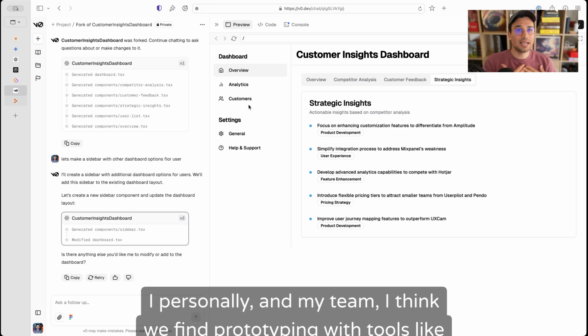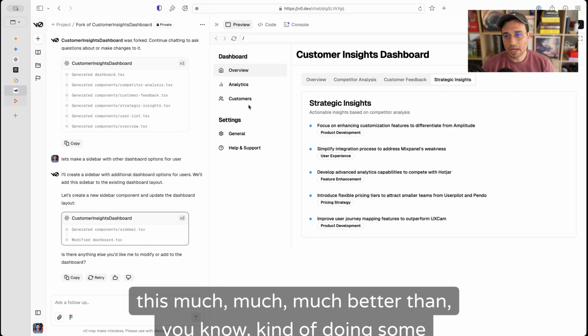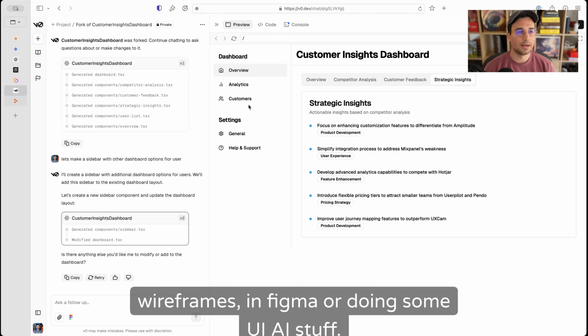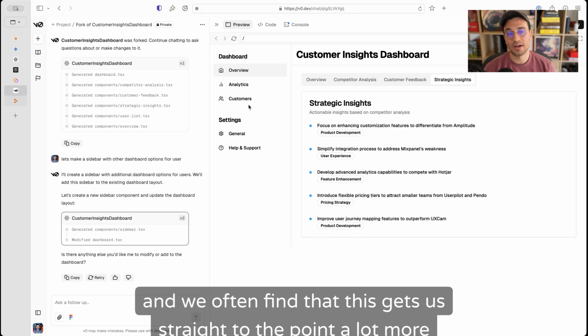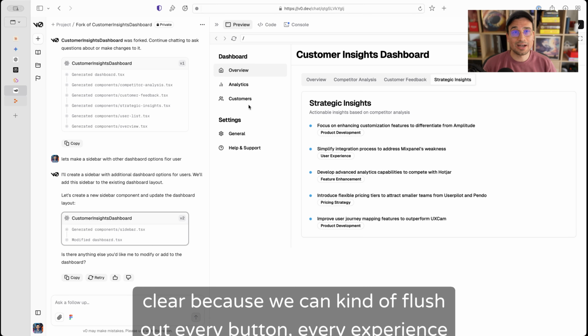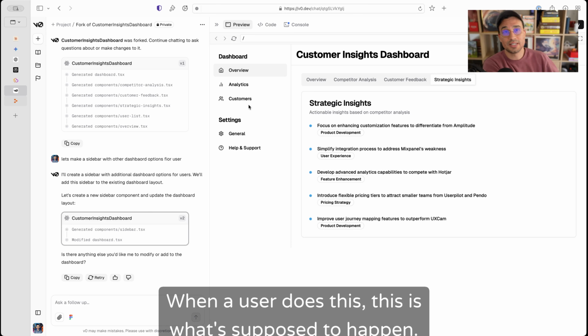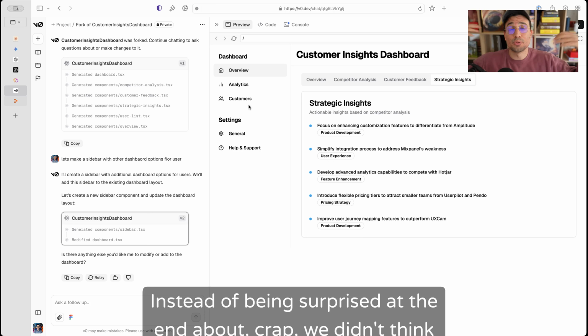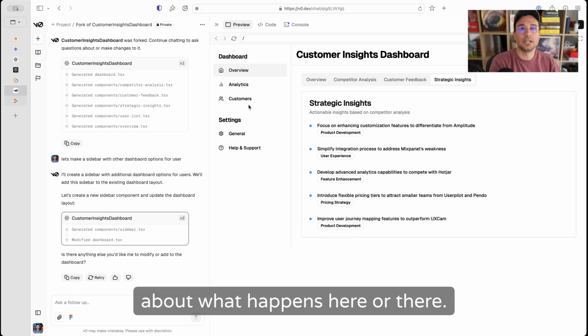I personally and my team, I think we find prototyping with tools like this much, much, much better than doing some wireframes in Figma or doing some UI AI stuff. And we often find that this gets us straight to the point a lot more clearly, because we can flesh out every button, every experience. When a user clicks this, this is what's supposed to happen. When a user does this, this is what's supposed to happen. Instead of being surprised at the end about, oh crap, we didn't think about what happens here or there.